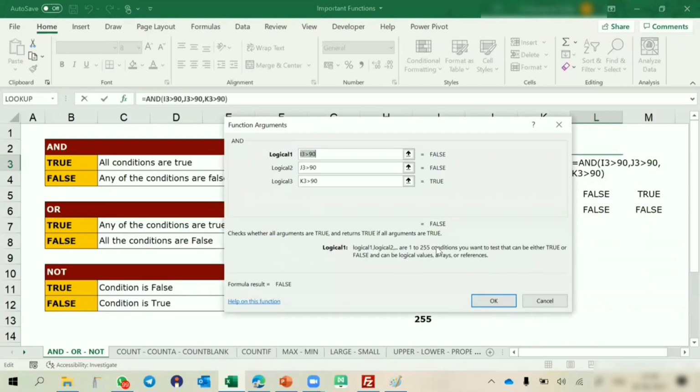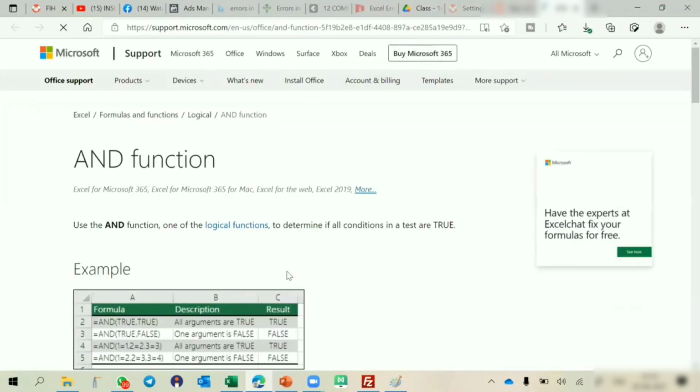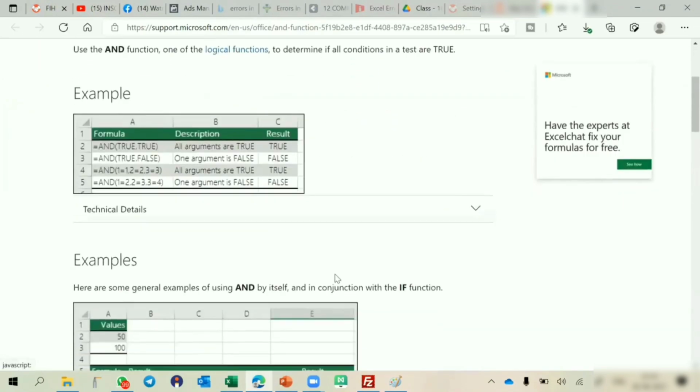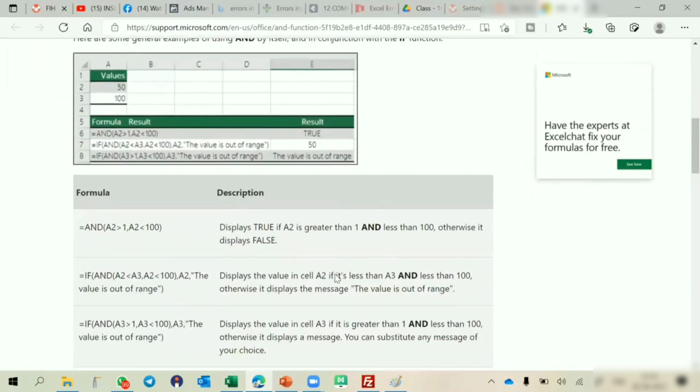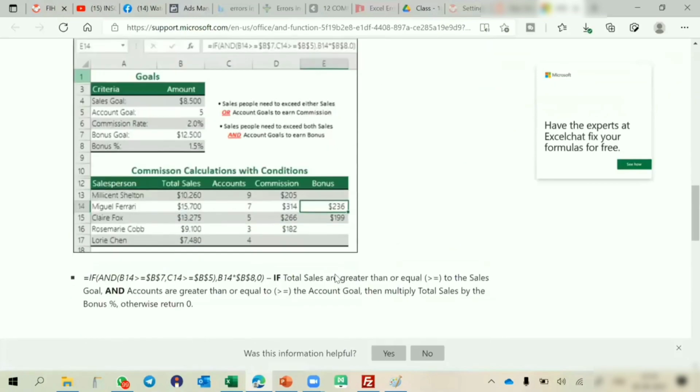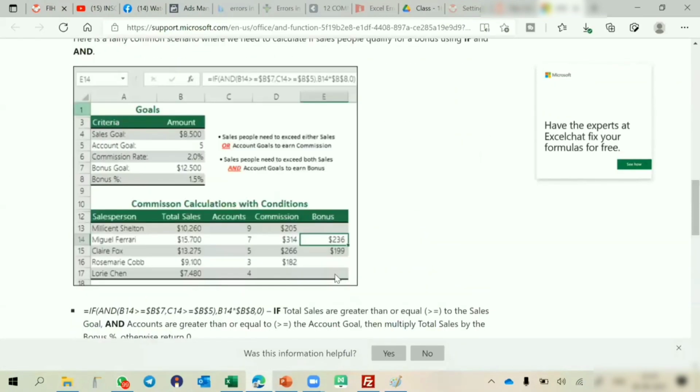1 से लेके 255 conditions you want to check. Now there is a help on this function. There is a separate link help on this function. Let us click. Now you will be getting online help. ये Microsoft, this is Microsoft site. You will be getting more examples on AND. देख रहे हो, more examples on AND.